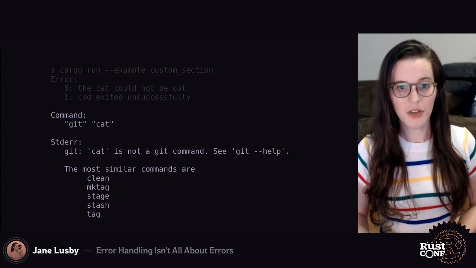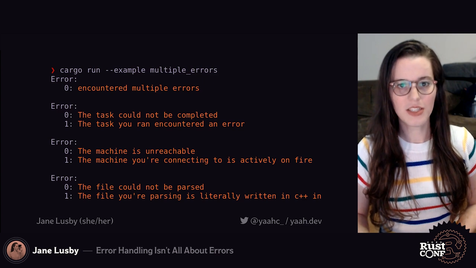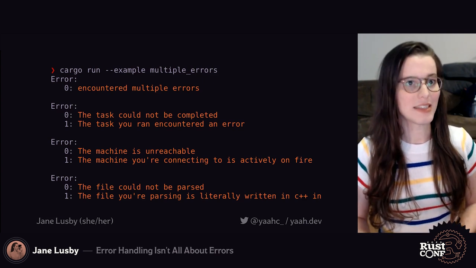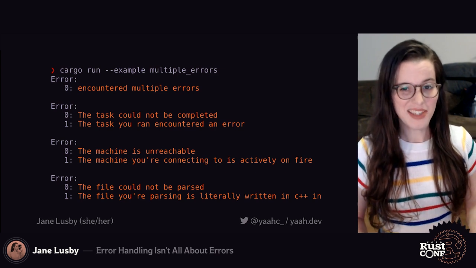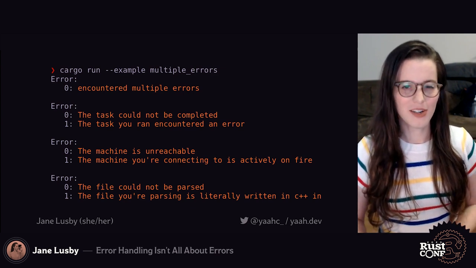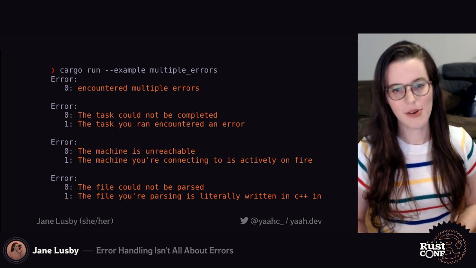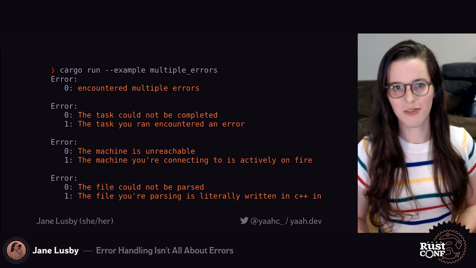Finally though, we can also add errors as sections, which we can use to aggregate multiple errors into a single report and format them all consistently. Now, I'm not giving this talk to talk about Eyre or Color-Eyre. I'm giving this talk to share what I learned in that yak shave to fix the error handling in my library and how the process has changed how I look at error handling and error reporting.